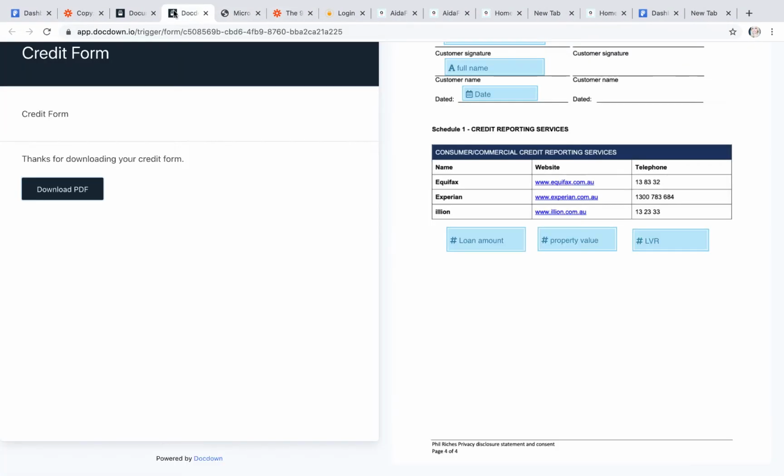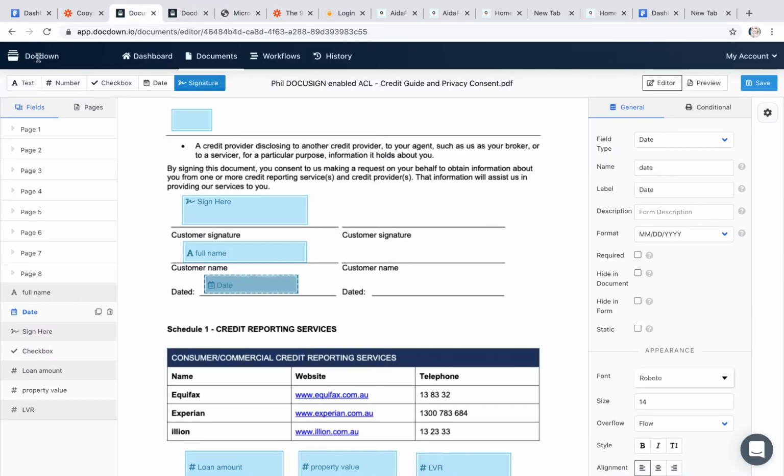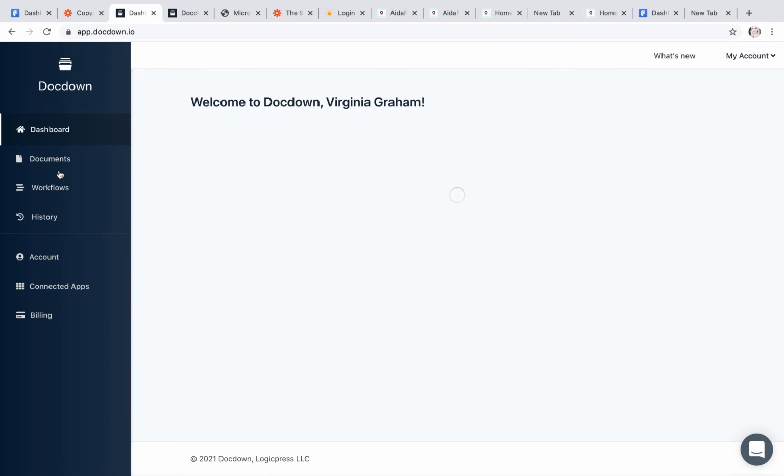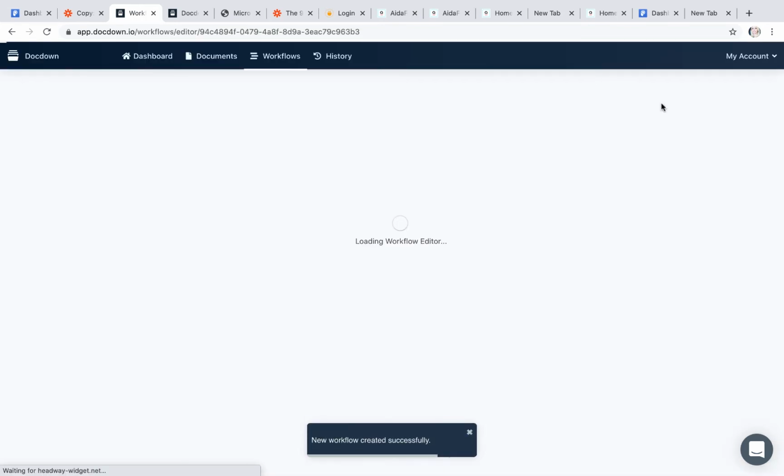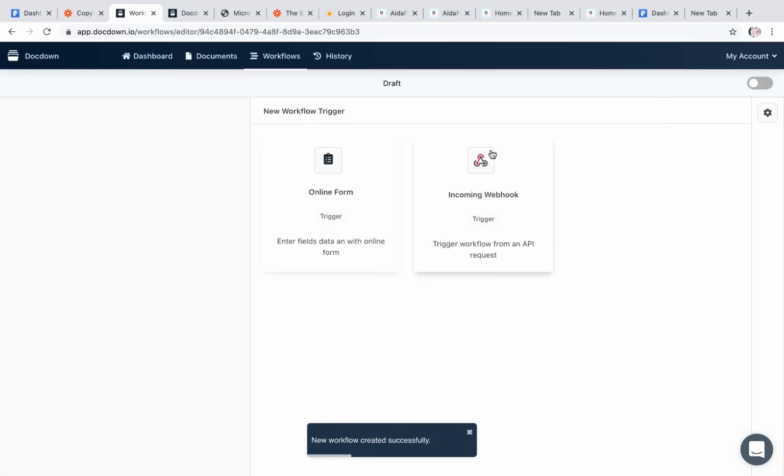Okay, so if you wanted to do the same thing, but use a webhook, this is how you do that. So you go back to the dashboard, back to the workflows. That's the form one there. Okay, so now what we do is we do a webhook. So we'll do a new workflow. Instead of using the form, this time we use the webhook.